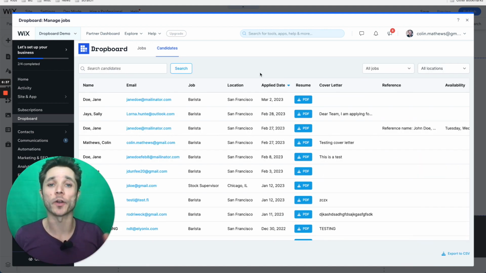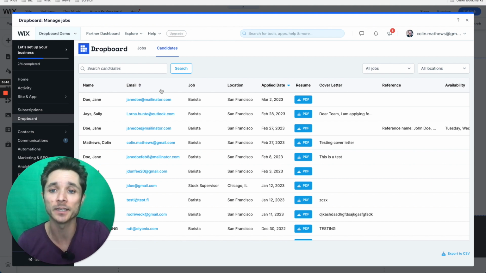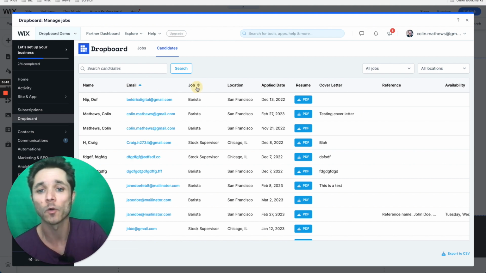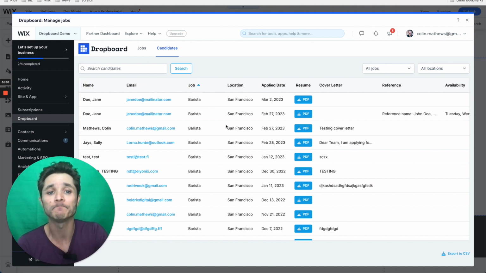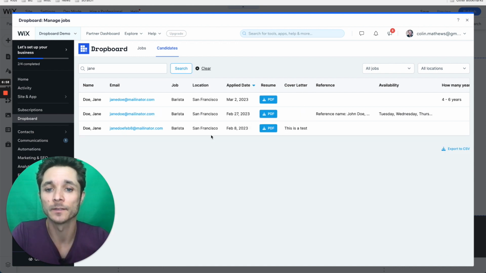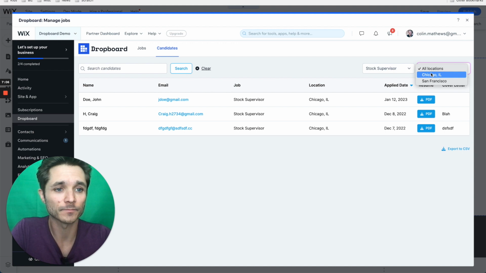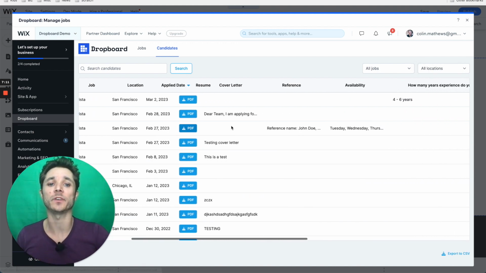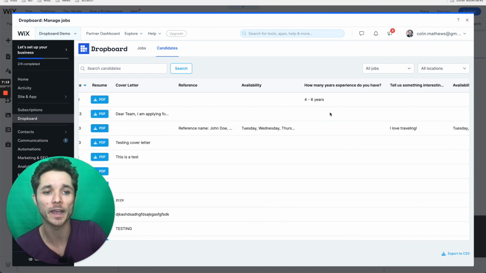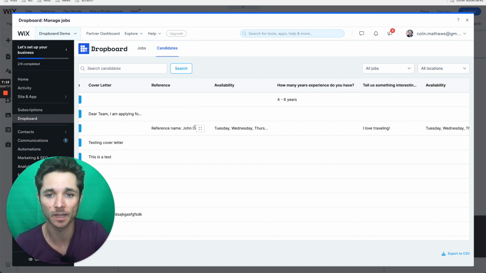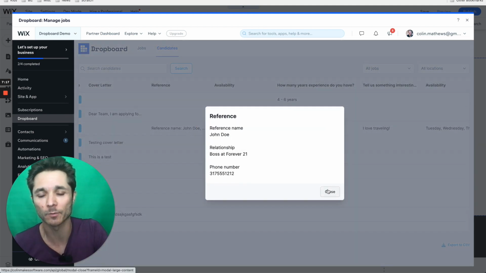Candidate database is where you can search, sort, filter, and review all the candidates that have ever submitted jobs. Right now we're sorted by the applied date. I can sort by their email address or by the job or by their name. I can run a quick search on this. I can filter jobs or locations. And then all of my custom fields are actually available to me on the right-hand side. So everything I ever collected, I can view very quickly and review these candidates.